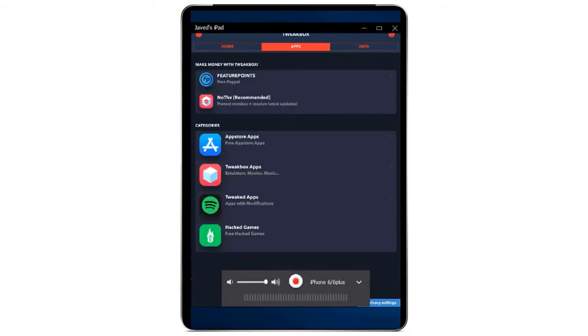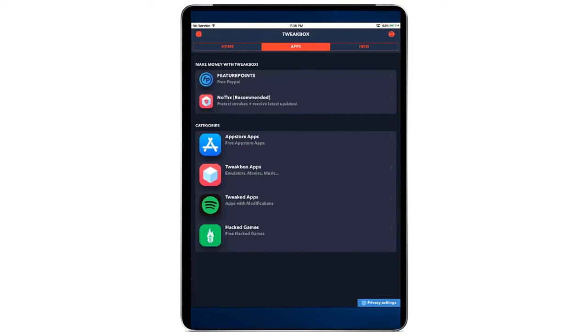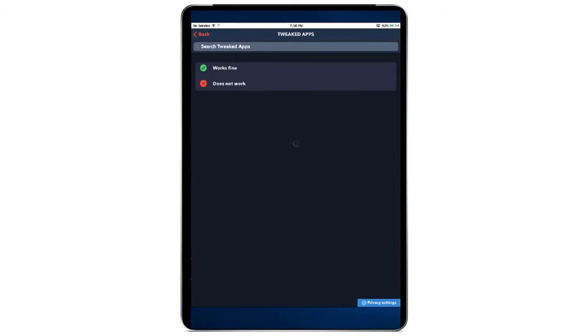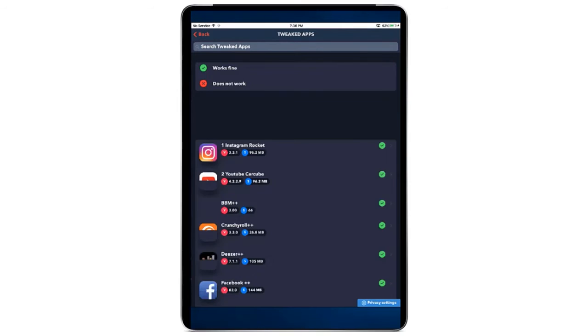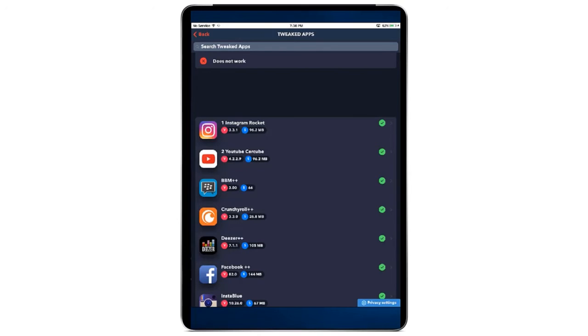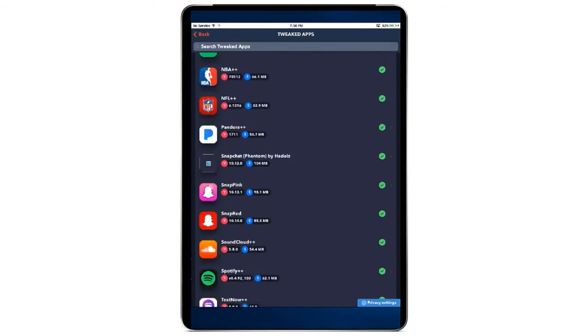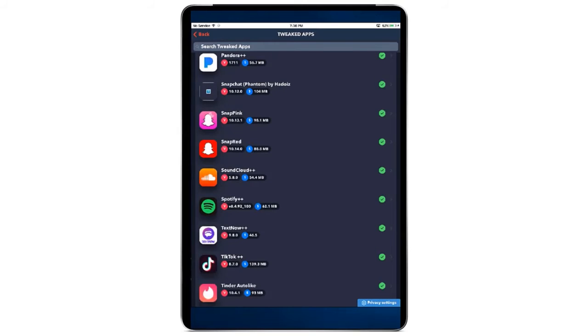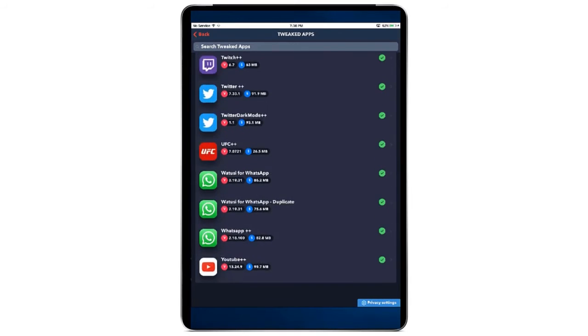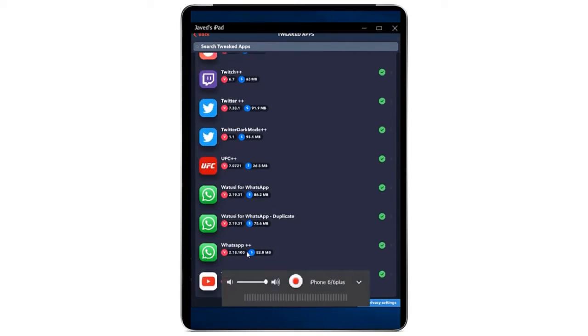You are going to click the app, and you will take tweaked apps. You are going to click that one, and after that you will get a lot of applications which are tweaked for the iPad or other applications. Now you have Instagram, YouTube. We are going to scroll down until we see the WhatsApp application here, and here you will see 3 WhatsApp applications, 1, 2, 3, but you are going to install the WhatsApp Plus.